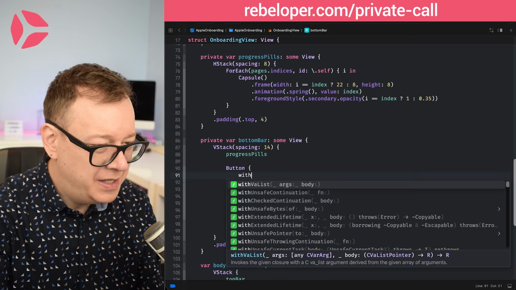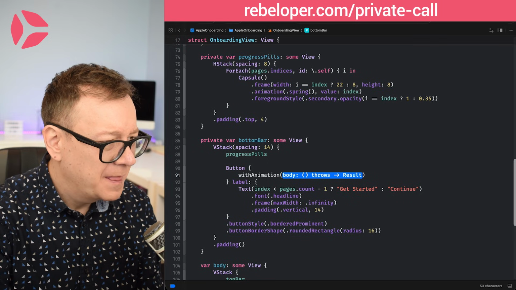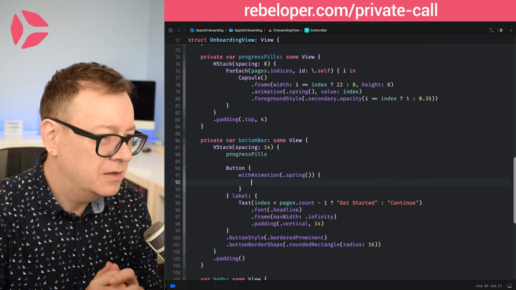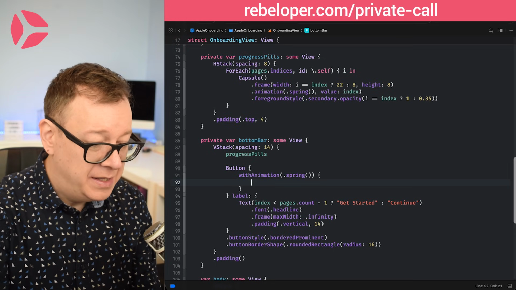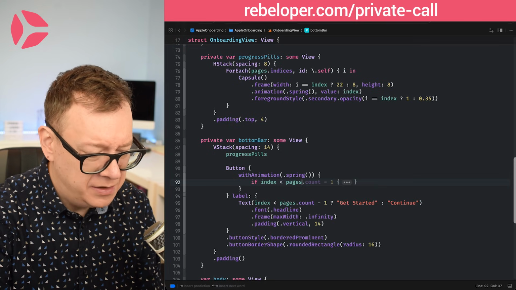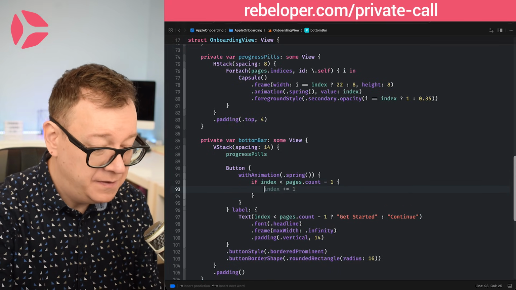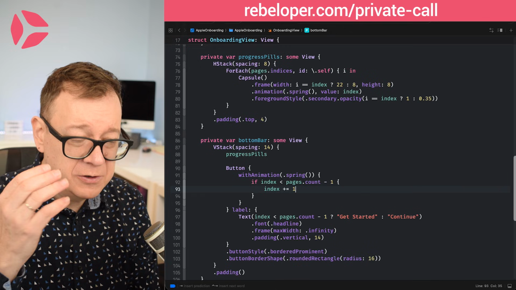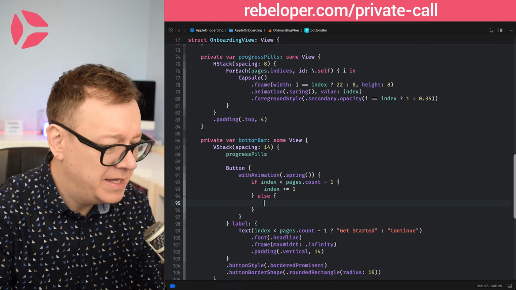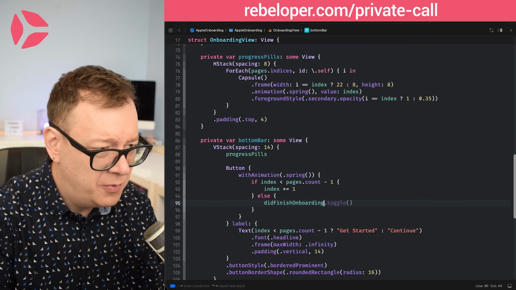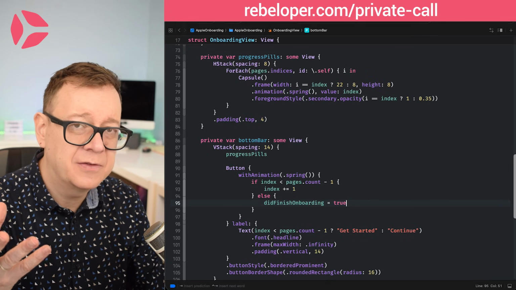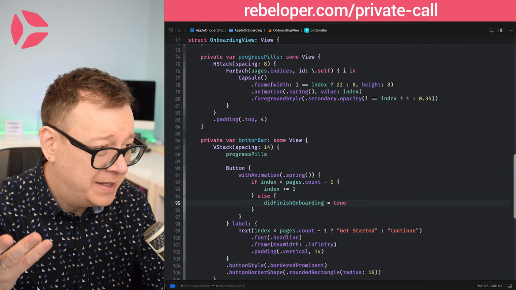So we're going to have a with animation .spring and the actual content of the animation. Now, if index is less than the pages.count - 1, then the index is going to be counted up. Otherwise, we are going to say didFinishOnboarding equals true. Okay, and then you can just take it from there inside your application.